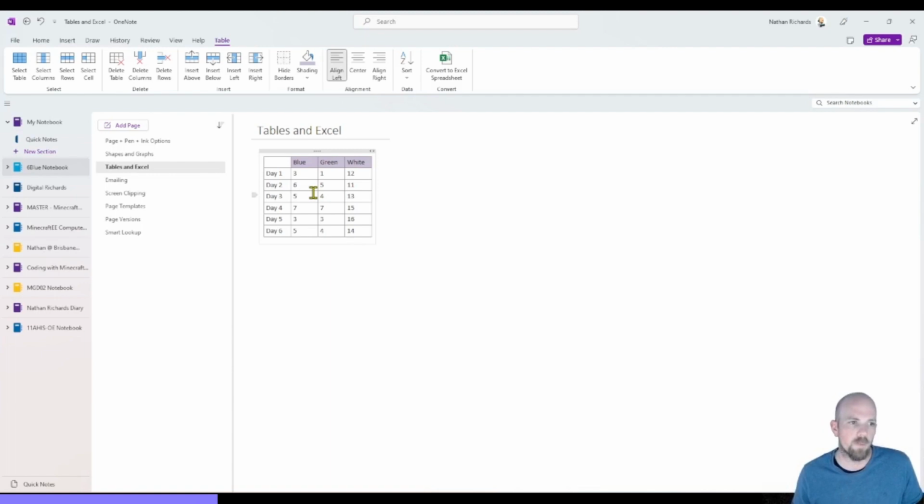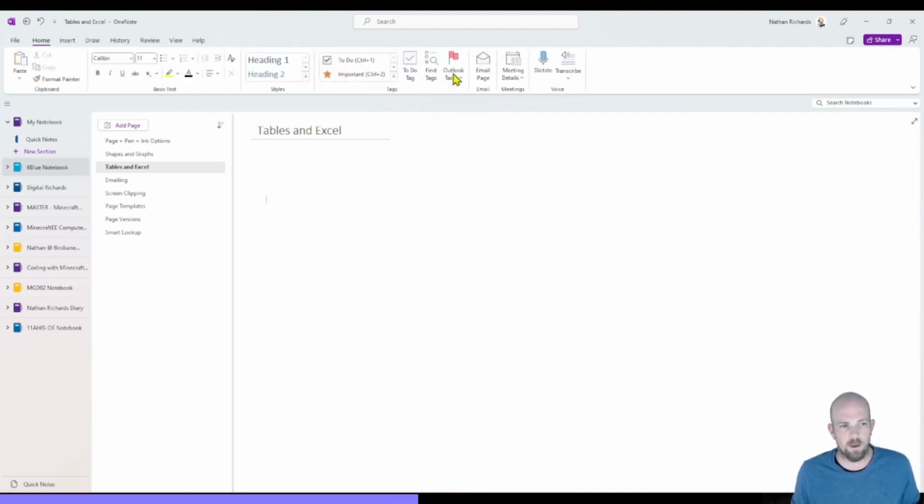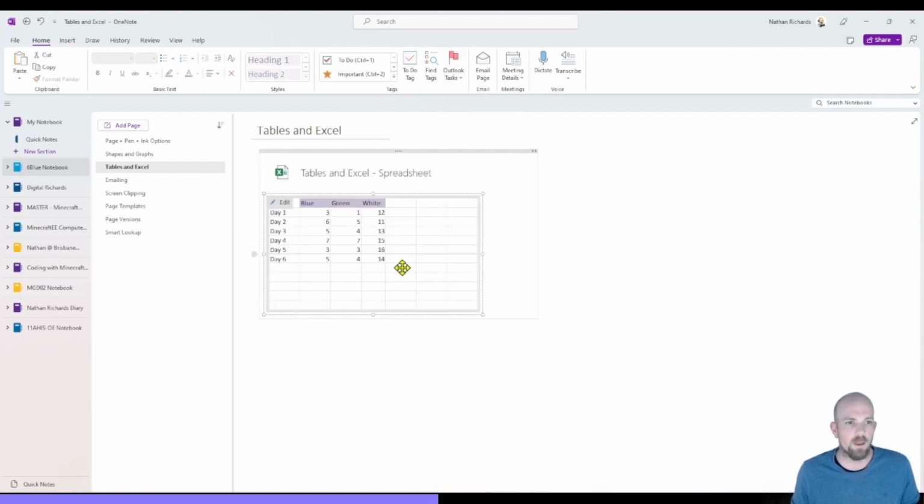It is possible. The only thing to keep in mind when you do this is you can no longer have edit permissions in the OneNote. You always have to open it in Excel to change things. But let's pretend that I want to convert this table into an Excel spreadsheet document. I'm going to click here to convert to Excel spreadsheet, and we're going to wait for that. It's going to load and then reappear on the OneNote page as so.